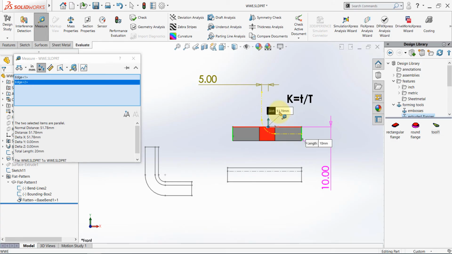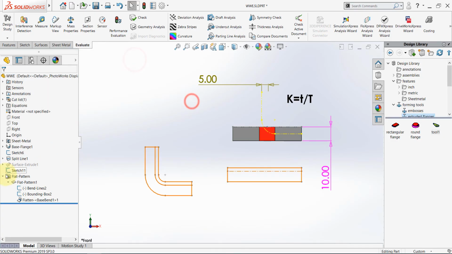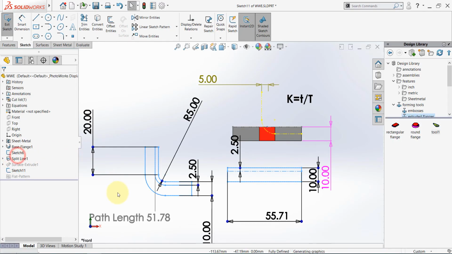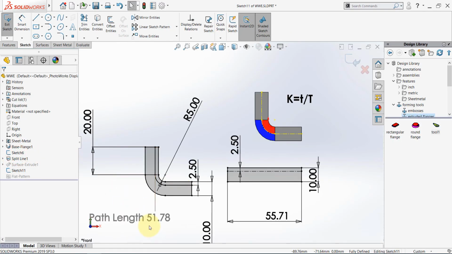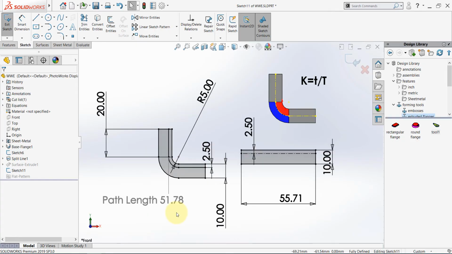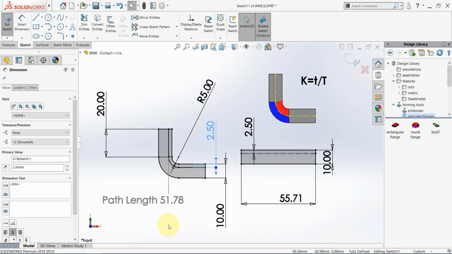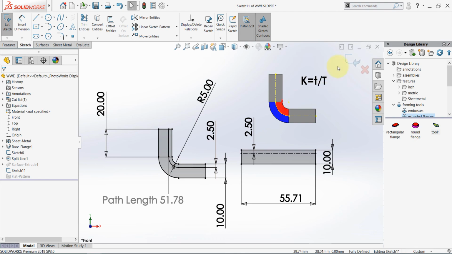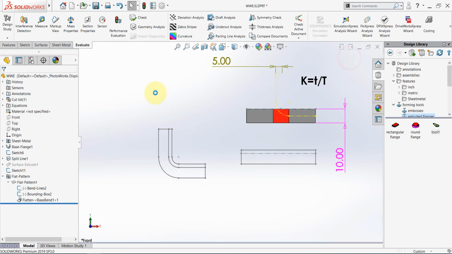Now it's 51.78. Now let's go back to our sketch and now it's 51.78. So basically, the flattened part equals the total length of the neutral axis, and this defines the K factor. Let's finish this sketch and try another value.